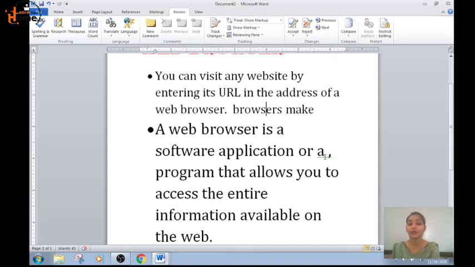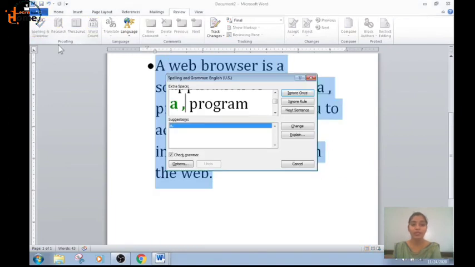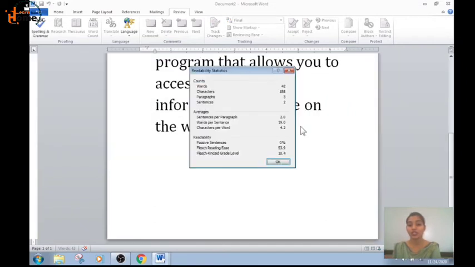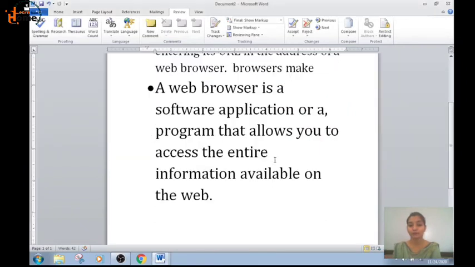Let's see the other way of checking the grammar. Okay. Here is the red. Here is the green wavy line. What I will do is go to the review tab, proofing, and again check spelling and grammar. See, in suggestions there is no space after a and before the comma. Okay, this is the suggestion. I will change it. Okay, see it is changed now.